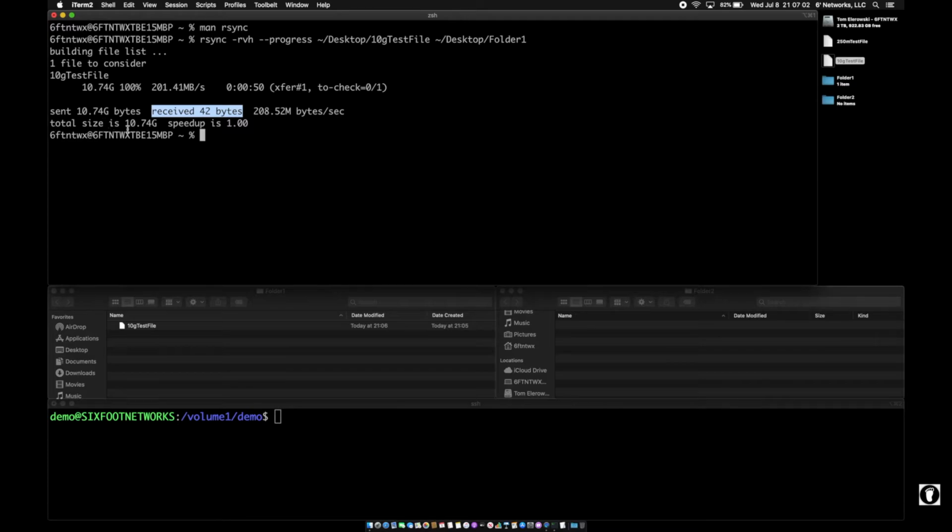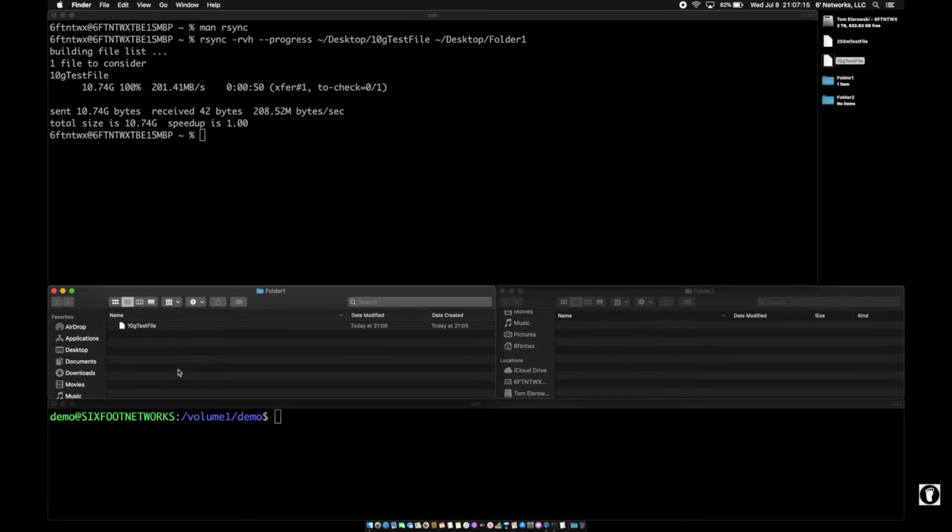Now, total size 10.74 gigs, speed up is 1. Never quite understood what that is, but maybe that's something I should read up on at some point. Anyway, the point is it got there. How do I know that? There it is. I can see it visually.